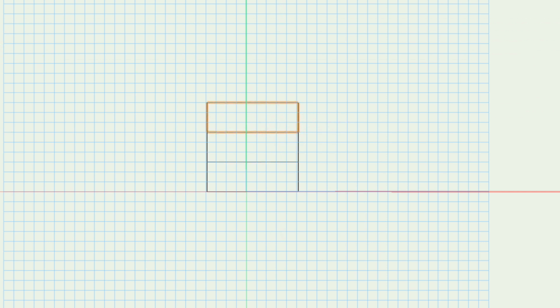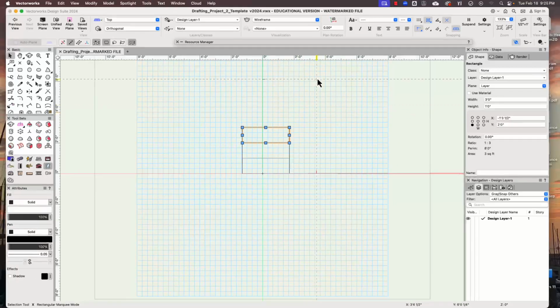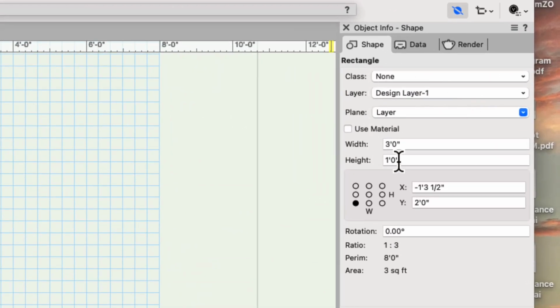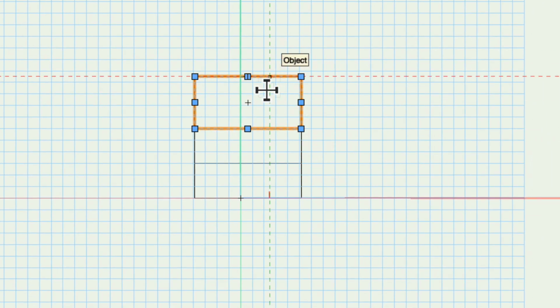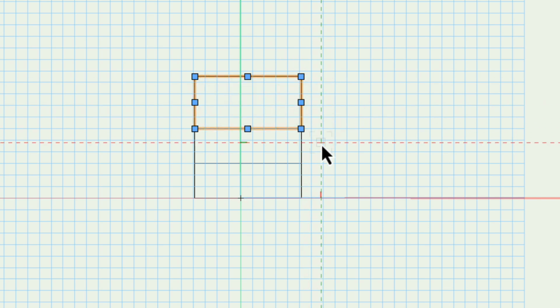Now you're going to say, but Mr. Helms, the top stair is 1'6". So what we're going to do is come over here to our Object Information palette, and we can change this by going to the height and changing this to 1'6" and hitting enter, and automatically that adjusts the rectangle for us.